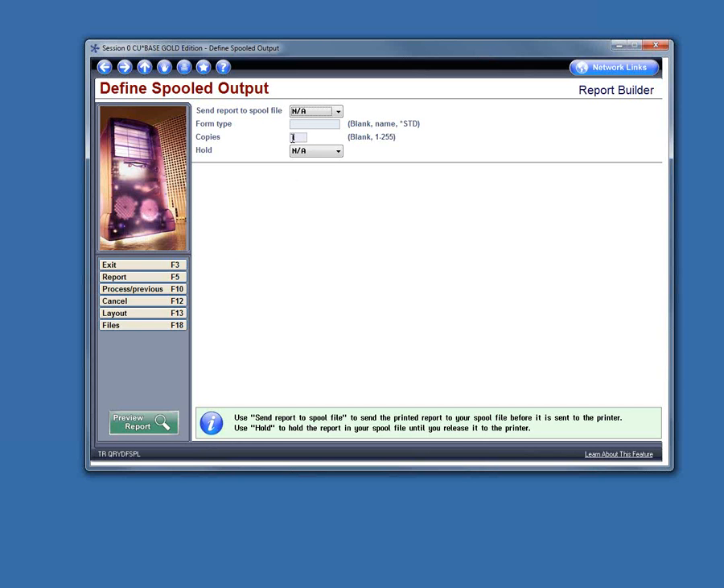The copies, how many copies do you want of this particular report? And then hold, you would just choose yes here if you want the print file to wait in your spool file until it's released by you. Now, in order to use this option, the send report to spool file would have to be yes.